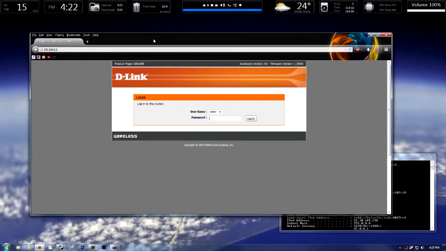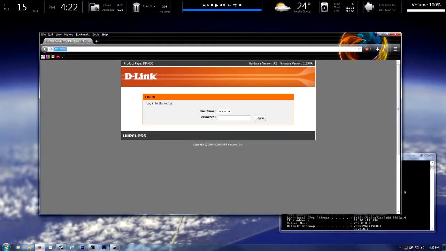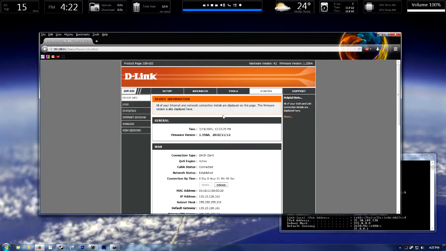So the first thing you want to do is open up your web browser and go to the address 192.168.0.1, and that should open up your router web page. You're going to have to log in here and enter your password if you have one set up. If you don't, then you should be able to just log in straight in.